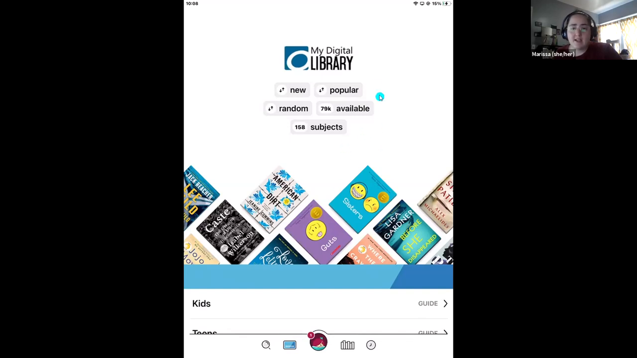Up at the very top of the screen, you'll first see some filters. So you could tap on any of these filters here to look for a book that's new or popular or random. You could even tap on subjects here to choose a specific subject that you want to browse books by. So if you wanted to look at a mystery title, you could go there as well.